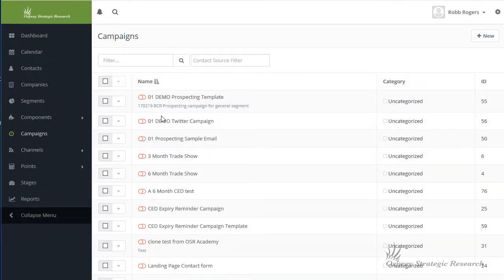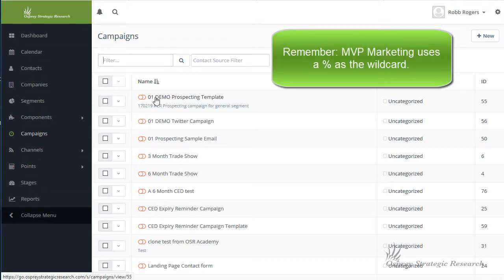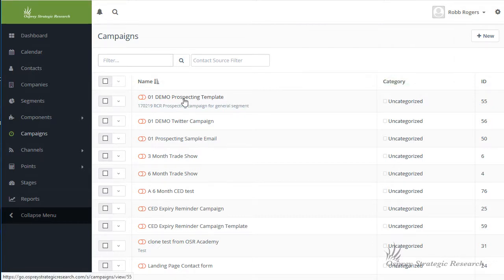When you come to the campaign screen and you see the list of all your campaigns, you can either choose a previous campaign and clone it, or you can create a new one, or you can filter to a different type of campaign that you have in your history. Remember, in MVP Marketing, our wildcard is the % sign. So I'm going to show you an example of a campaign that we've already built.